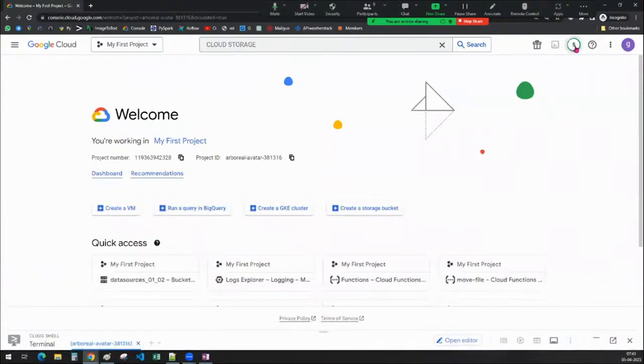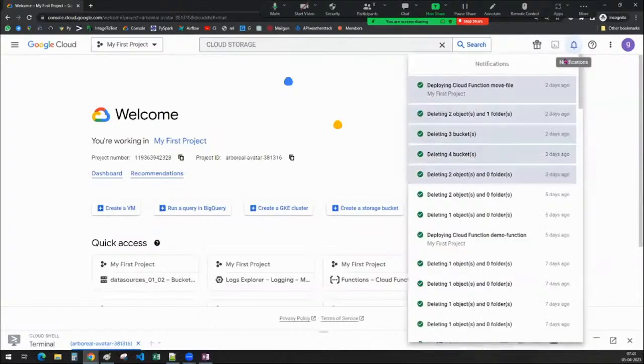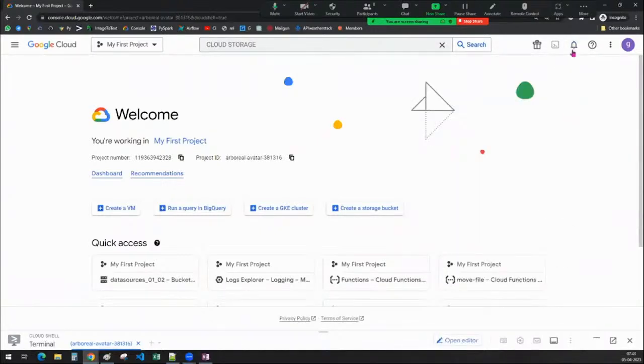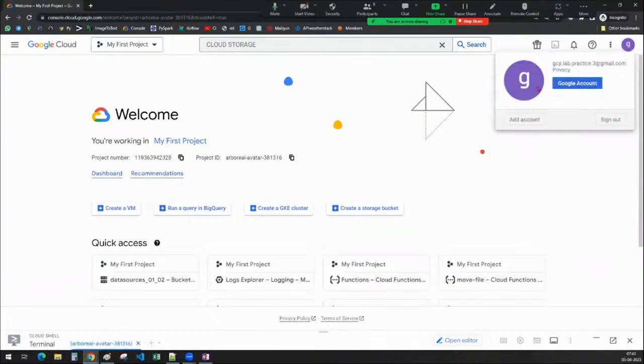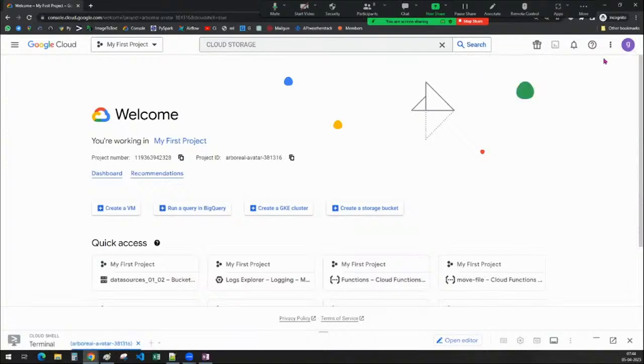And after that, this is where you will see all the notifications when you create a bucket, when you delete a bucket, when you move something. And for the settings, if you want to go to the project settings, you can go from here. And if you want to add one more account, sign out, or look at your account details, you can do it from here. So this is all about the interface of Google Cloud, guys.